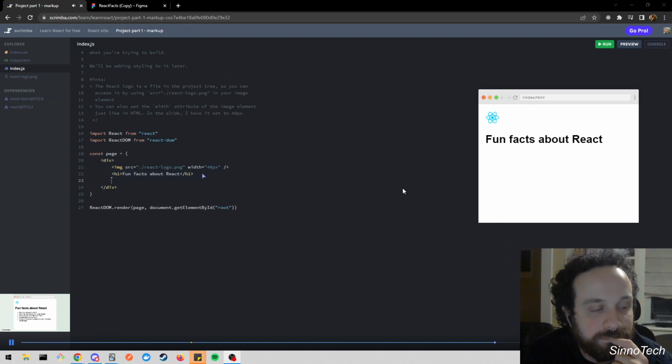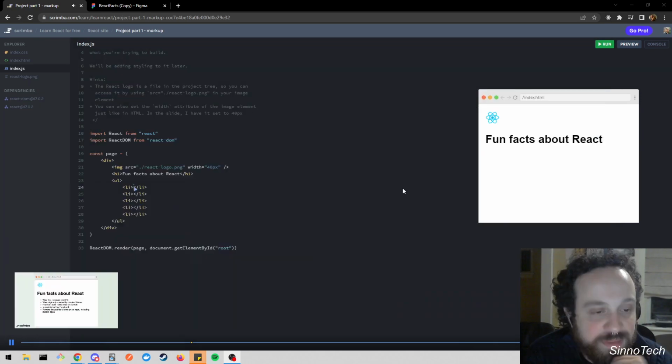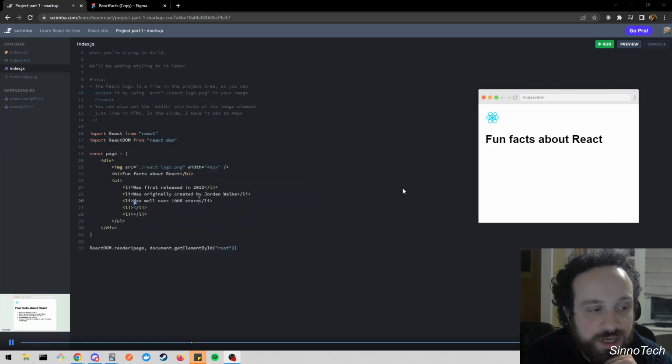So I'll go ahead and add that unordered list. We'll do some list items. I'm going to hold Shift Option down to copy the lines. And then just start typing in some of these facts. But Shift Option is the Mac version. On Windows, it's Shift and Alt.